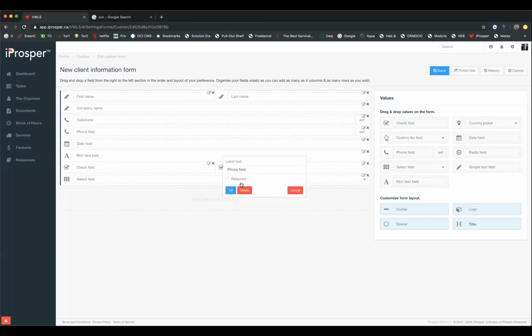Cell phone, I'm just going to call it cell phone. Office phone. This is going to be birth date. Address. So let's say we want a large address box. Okay, this is going to be checked.